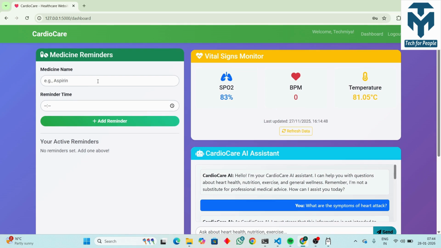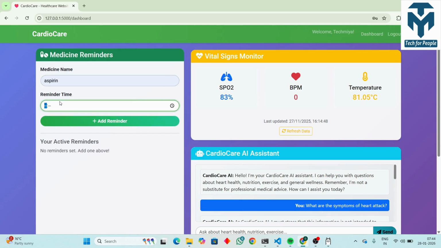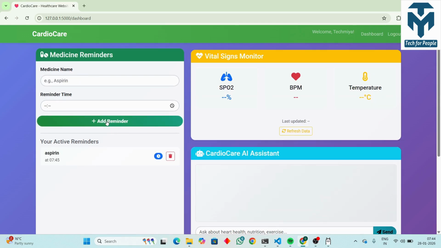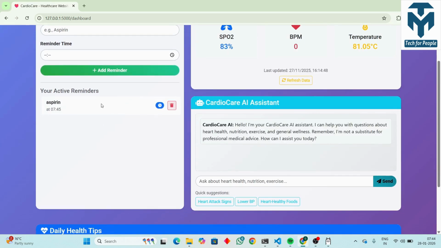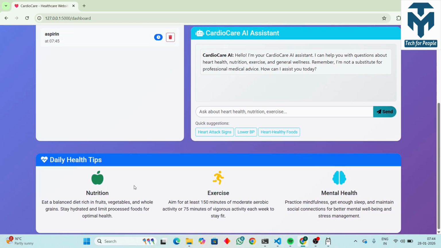And also the left side of this project has a medicine reminder. So whoever uses it can keep a medicine reminder for themselves. I'll just keep it for 7:45. Then I'll just add a reminder, and you can see here the reminder working, and also some basic health tips below here.